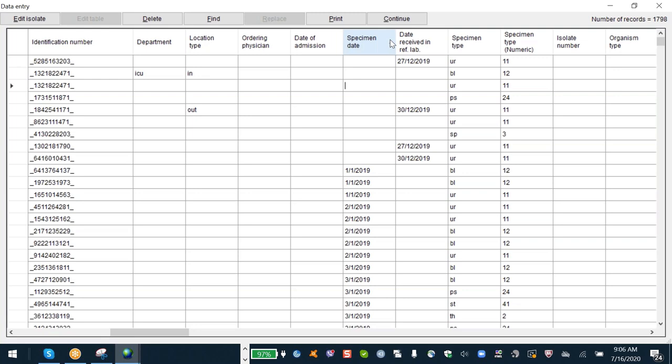Okay, other questions on how to do these kinds of editing? Use edit isolate if you just want to edit one or two. Use edit table if you want to edit a lot, like 50 or 100. But if it's a huge number, there are ways, what's called an update statement, and then you can say delete or replace or things like that.